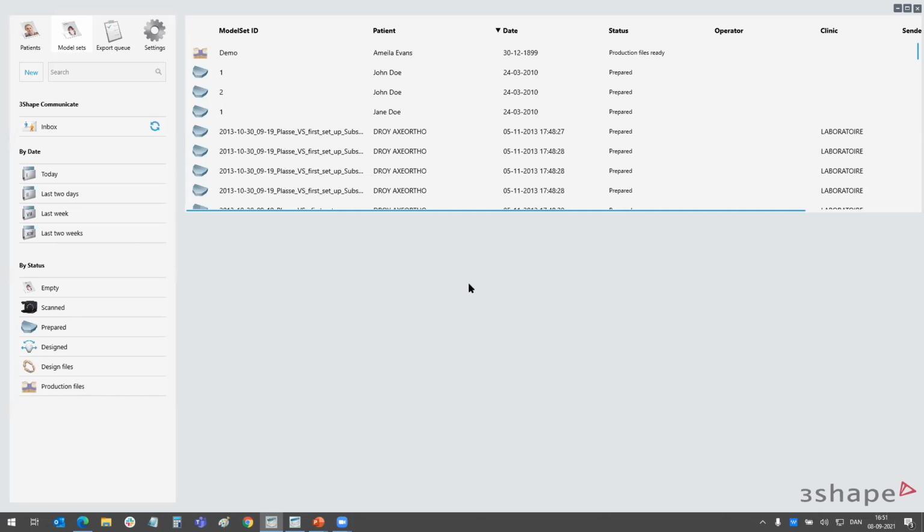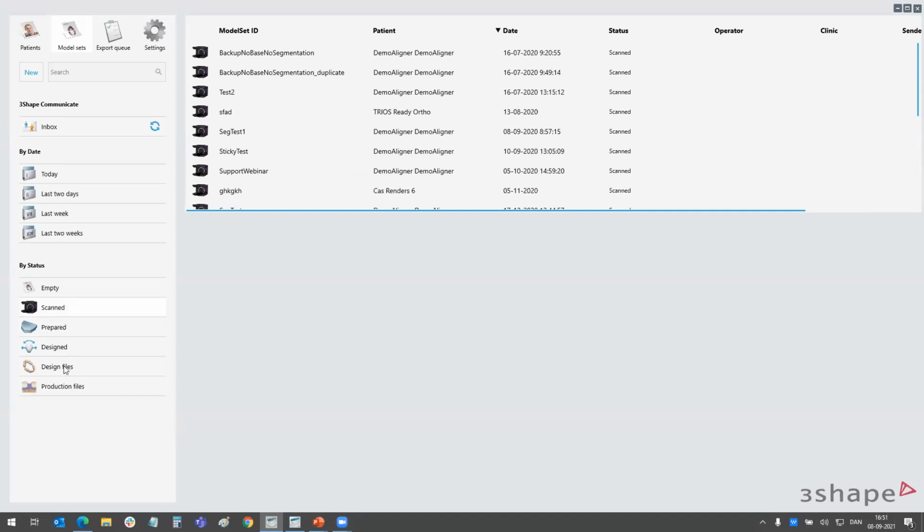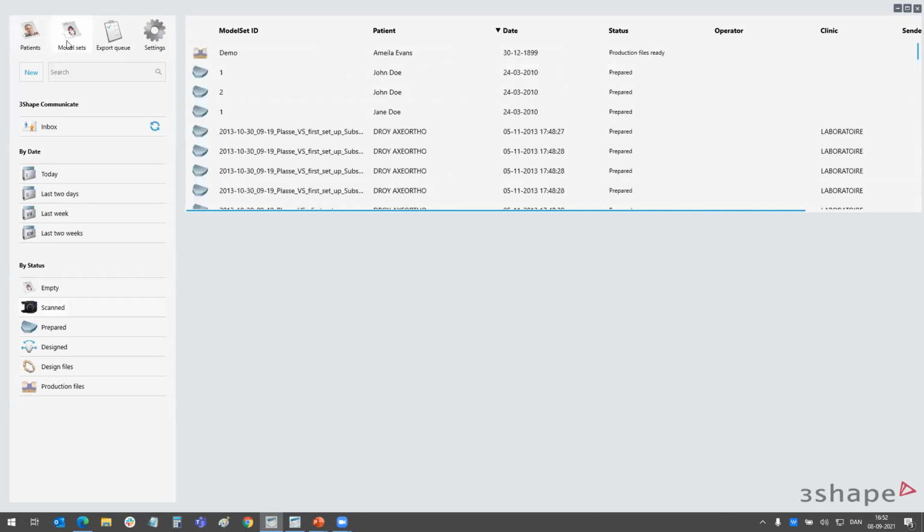But as you can see, if we have a big client server set up with a lot of technicians, all of them will very, very easily be able to find cases in different states and start working on those that fit their competencies and what they've been asked by the lab manager to focus on. So again, something that we expect will save them a lot of time.